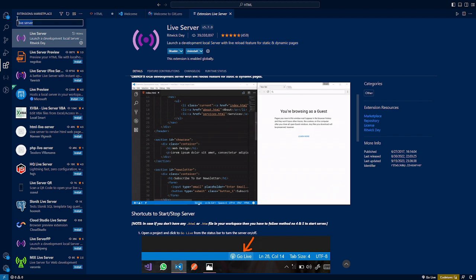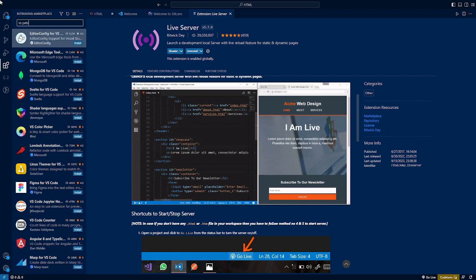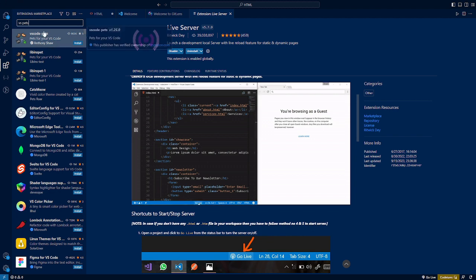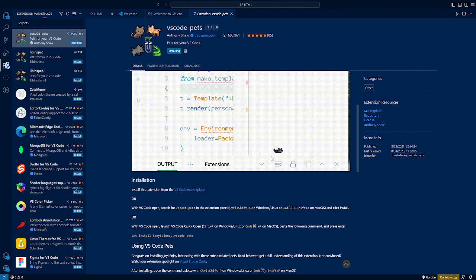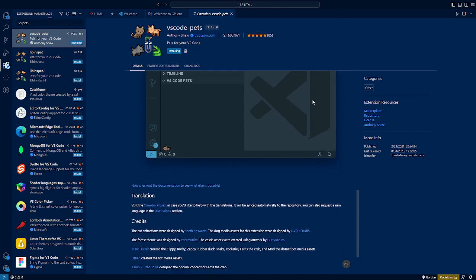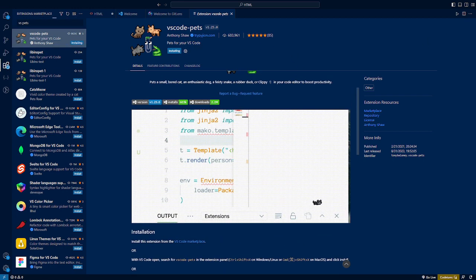Another one, since you're spending all your time coding and you don't have a life, VS Pets, literally just pets for VS Code. So they'll pop out, a little bit useless, I would agree, but a little cool thing. You never know. All these things, very cool, a little useless, but can be very helpful sometimes.